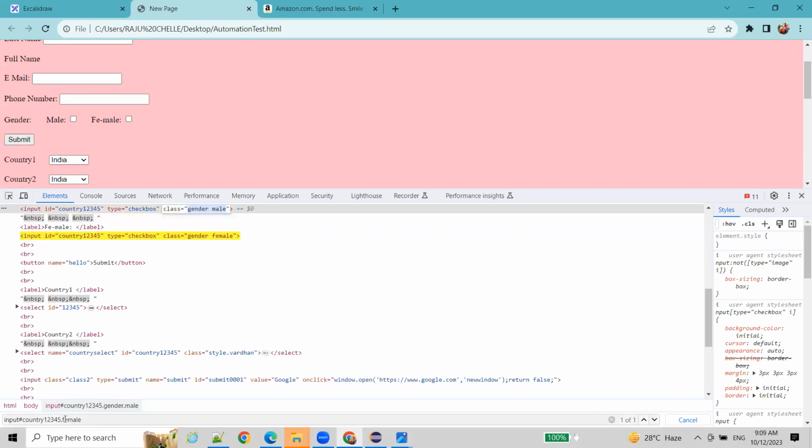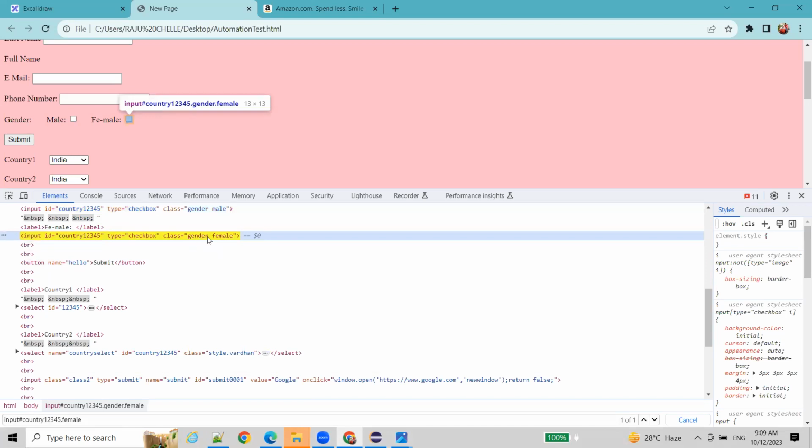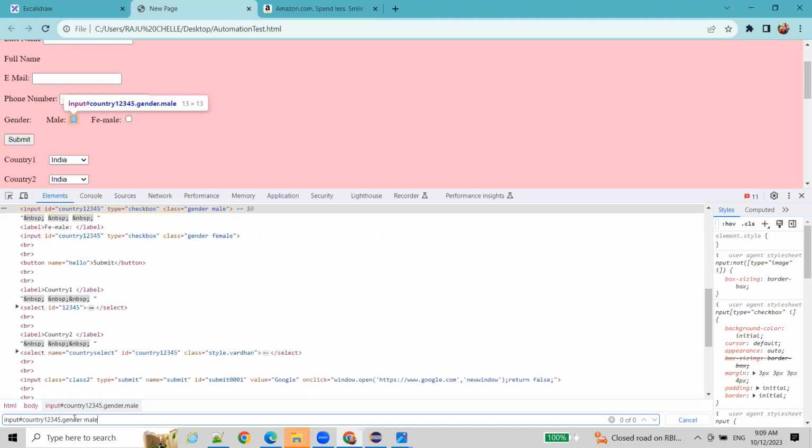If you want to use both the values, gender and female, the entire class value, let me use this gender male. You cannot identify like this. If you want to identify this one with the actual entire value, there is a space, right? So you need to remove that space and put the dot again. You need to remove the space between gender and male and replace it with the dot, whenever there is a space between the values in the class value.